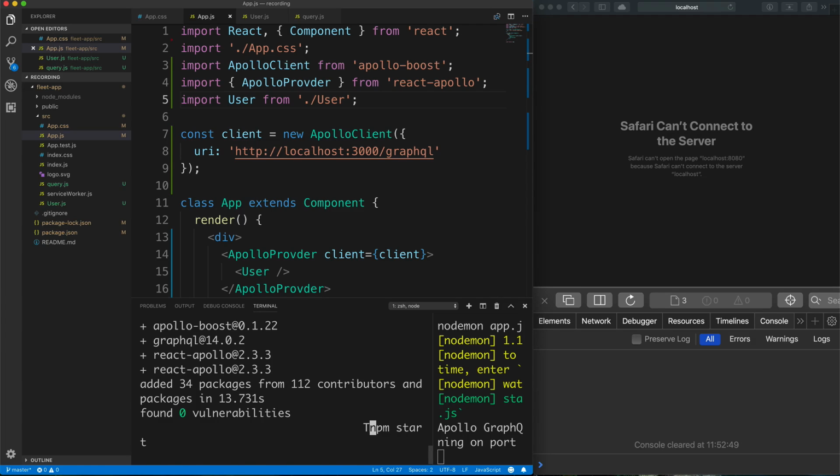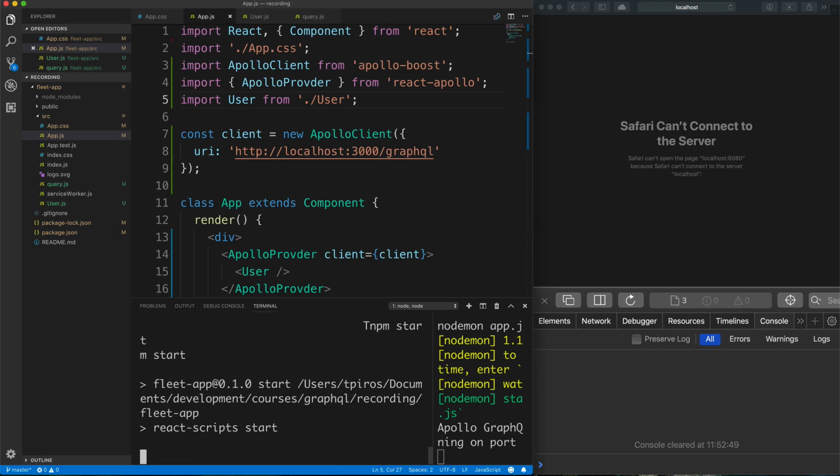So I'm going to pass in something here called port, an environment variable, to be 8080, and then I'm going to type in npm start after that. So this is now going to make sure that the test HTTP application server for React is running on port 8080 as opposed to port 3000.